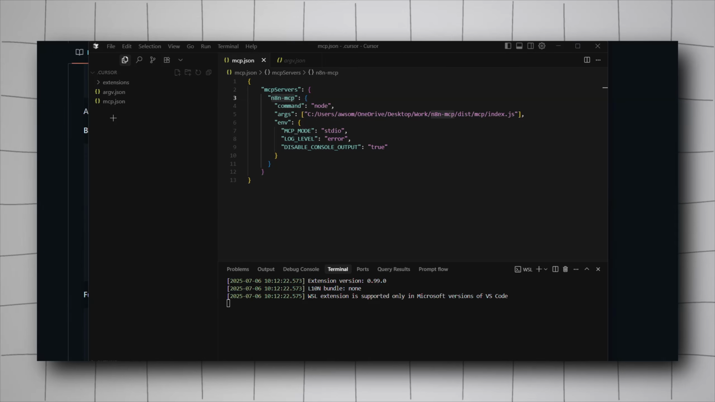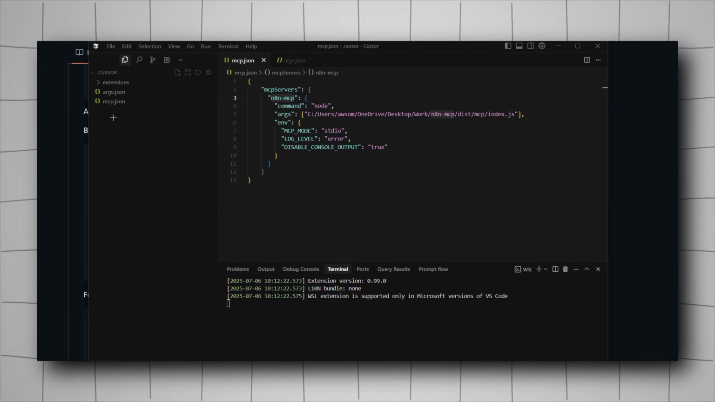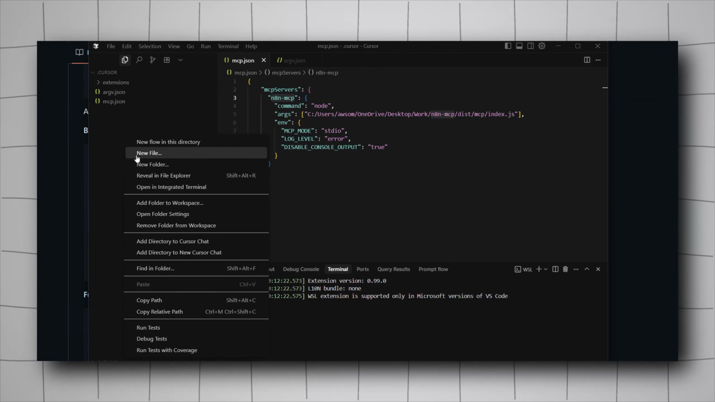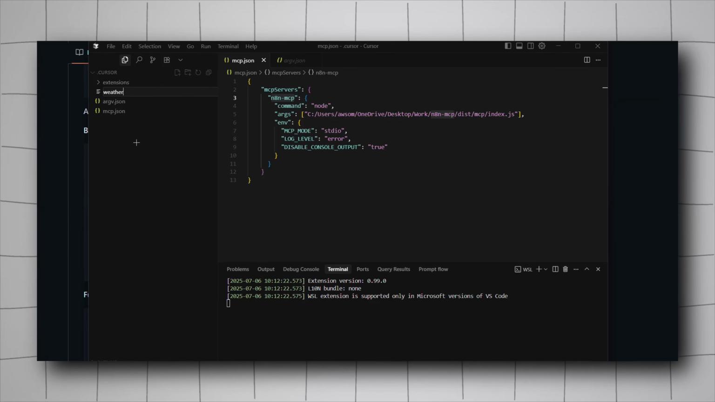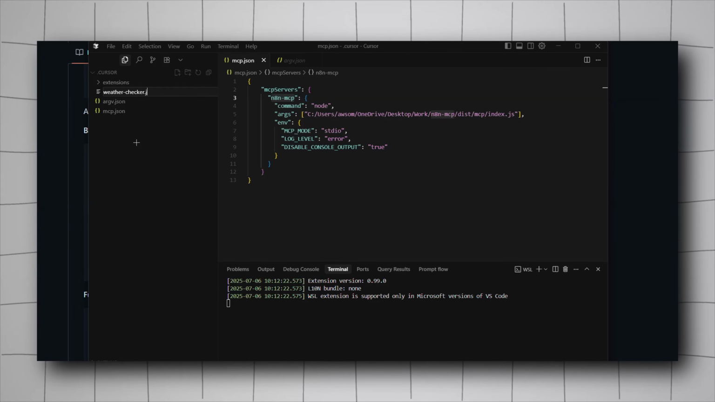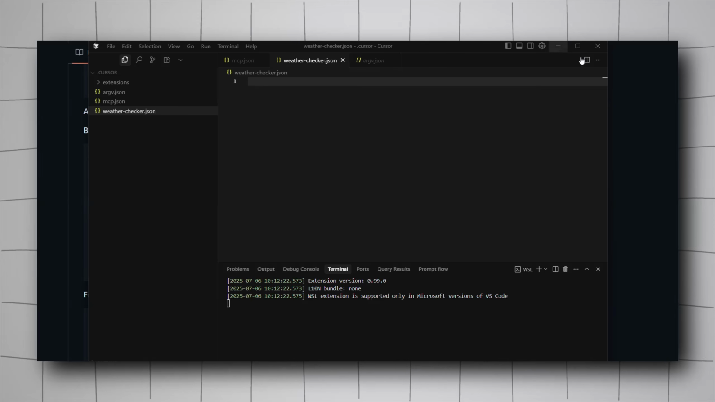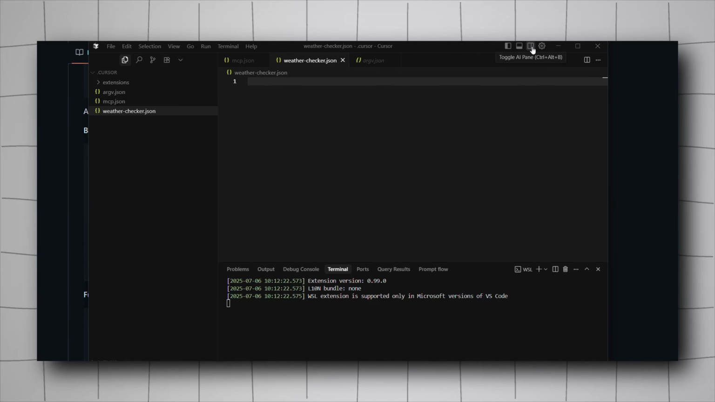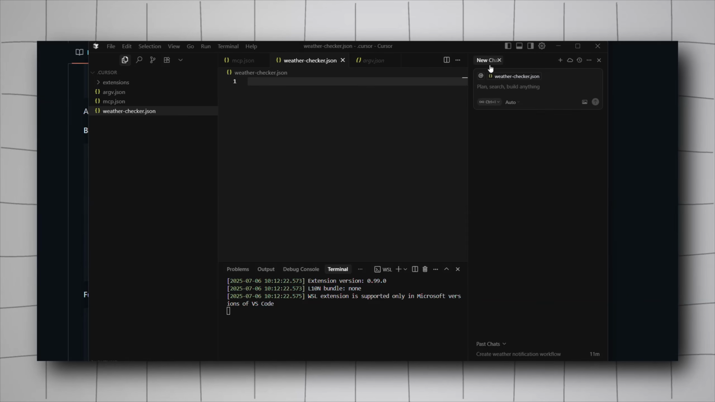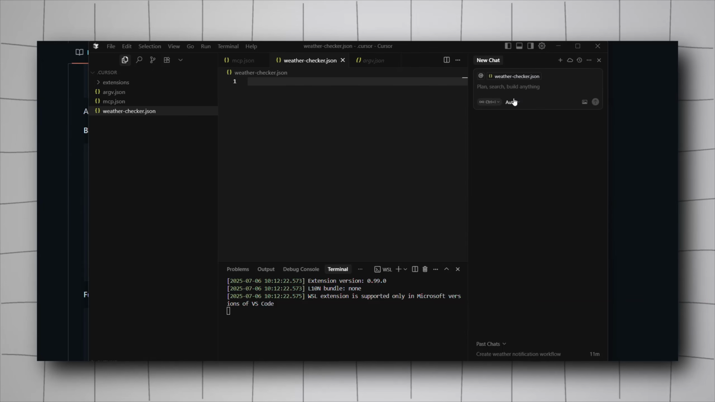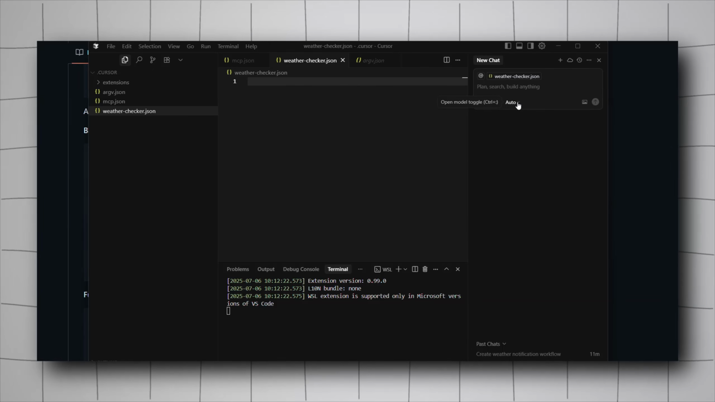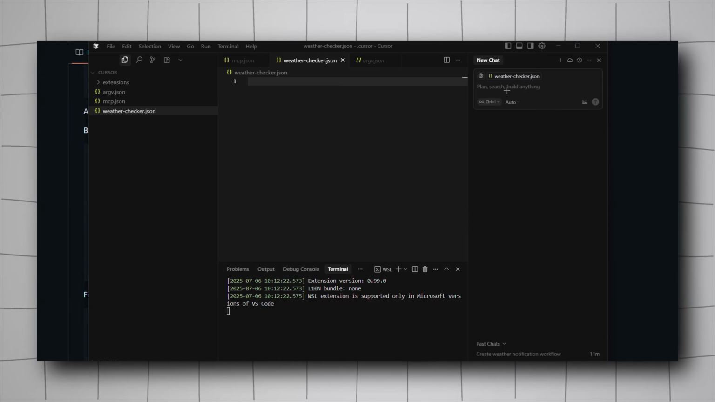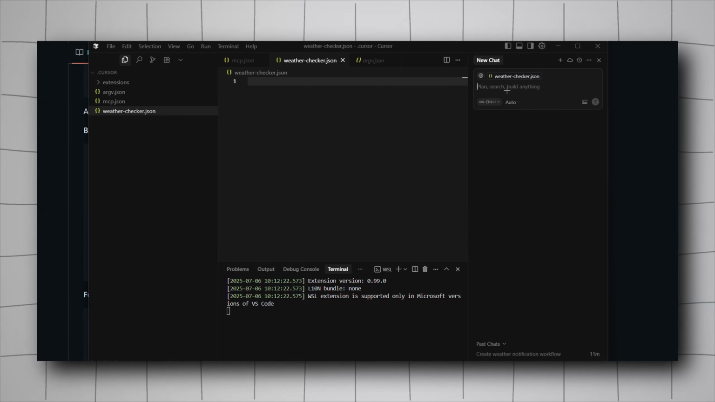So we will be creating the JSON file to contain the template. So right click on new file. Let's name it weather checker, for example, .json. We have it open now. So if we go here and press this toggle all pane, we'll see that we have access to the chat now. And this AI agent, of course, I'm on the free version. I can change the LLM model, but using the free version will be sufficient to create a couple of workflows.